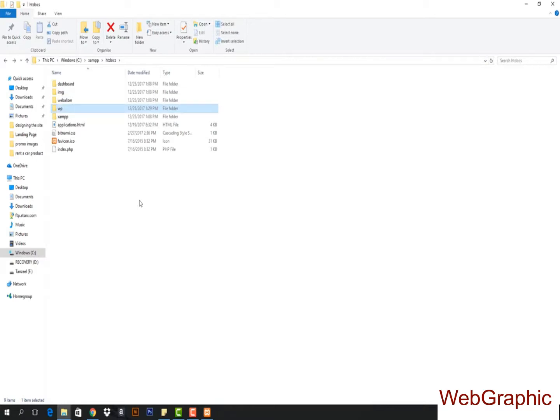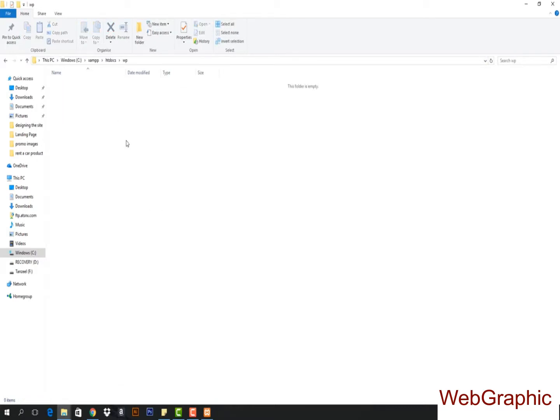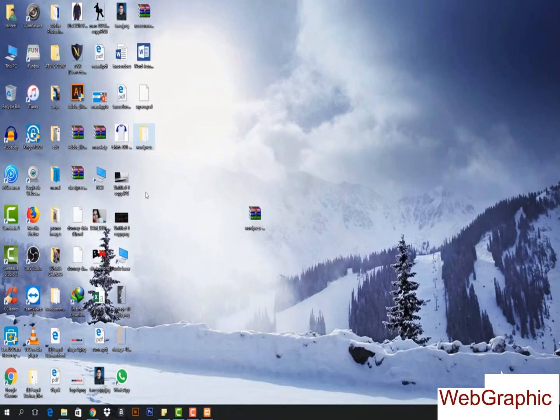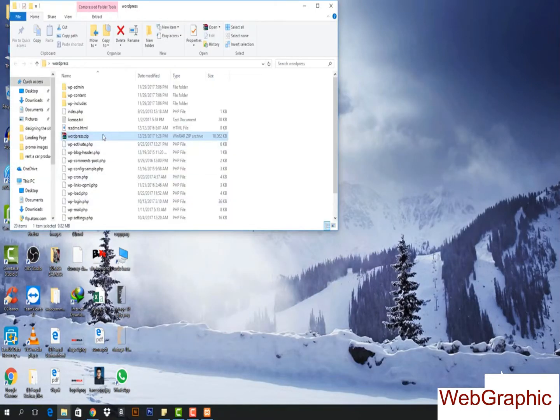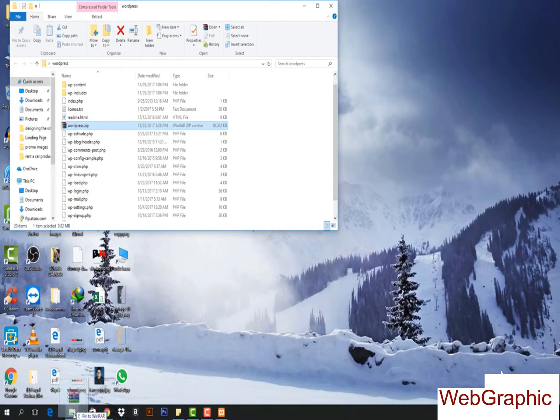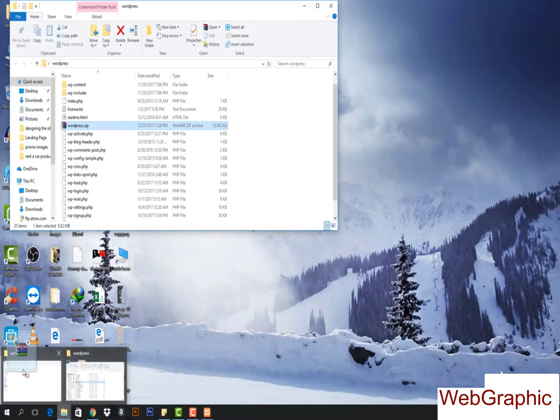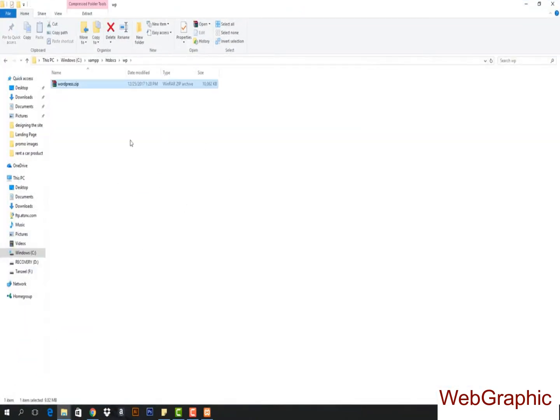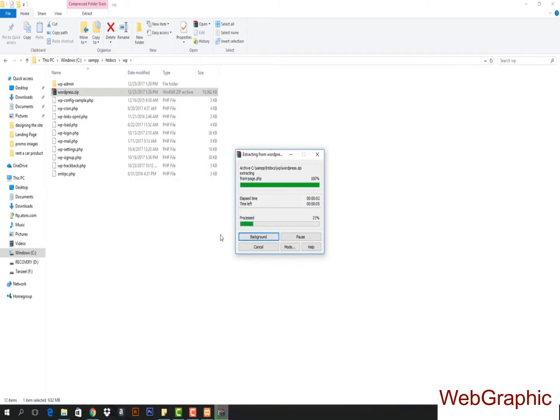So let's go ahead and open the folder up, and I am going to copy this file and drag it there. Let's open this up, come here to WP, and drag and drop it here. So you can see this is right here. Now I'm going to come here and hit extract. So you can see everything is being extracted.